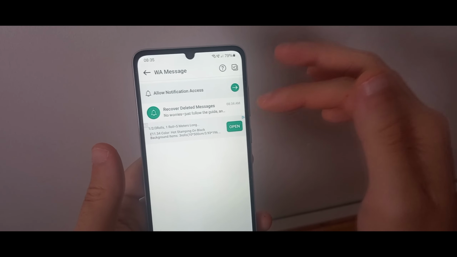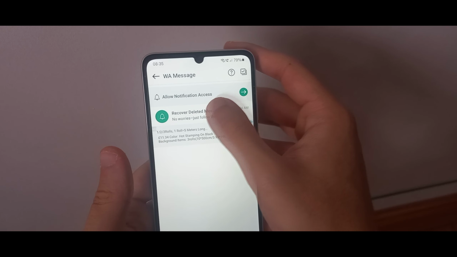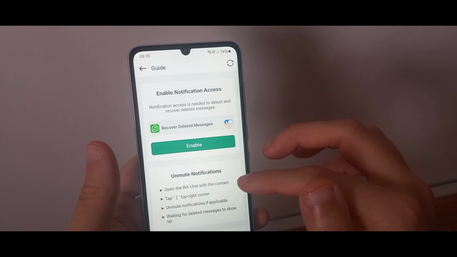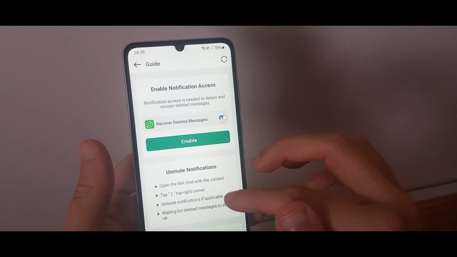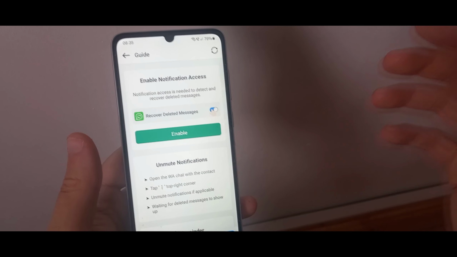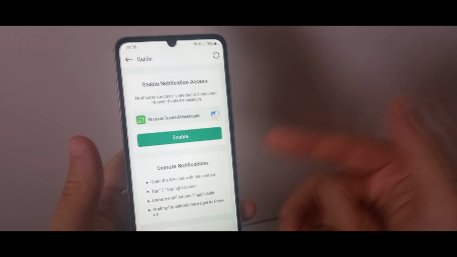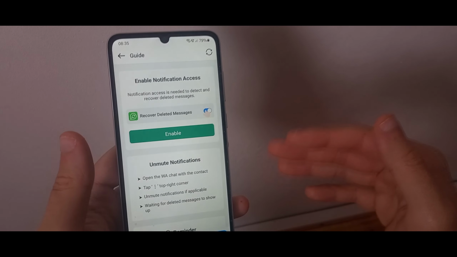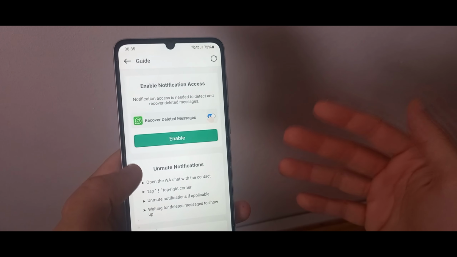Now on this specific app, it's saying recover deleted messages. It's saying I need to open the WhatsApp chat with the contact, tap on the three dots, unmute notifications, then I wait for the deleted messages to show up. So this is the app I downloaded. I showed it earlier in the video. You can go back to it if you want to see it. But just try some of the applications that will come up, see what it tells you to do, and you can try that.